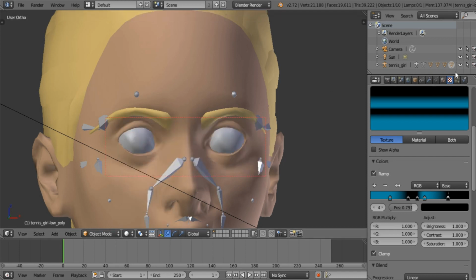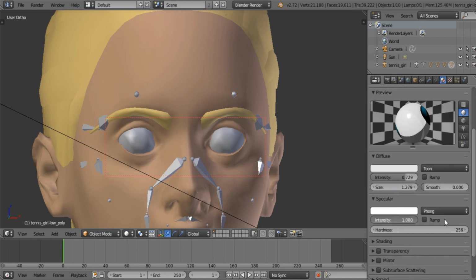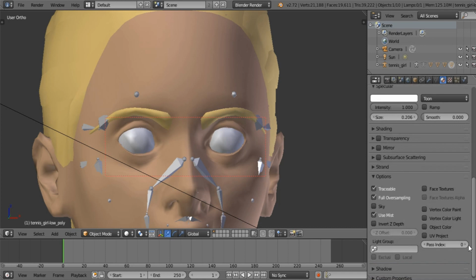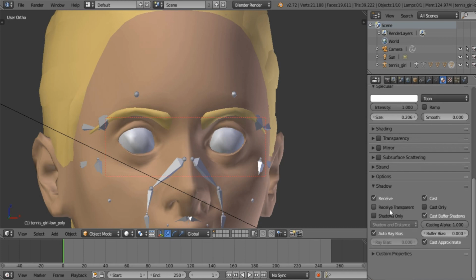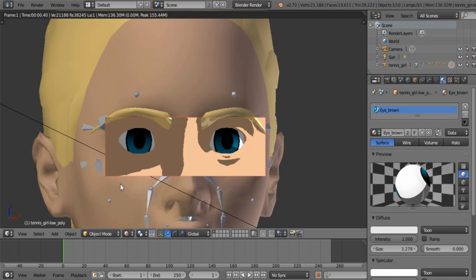Excellent. Now let's quickly make it more toon shaded. Let's reduce the brightness just a little bit. Intensity, sorry. Up that. Specularity has to be up on this one because we need that brightness spot since the eye is wet. There we go. Now we can up the intensity. Options, full oversampling, pass index 5, and receive transparent, no auto ray bias. Now if we render it like this, much better.